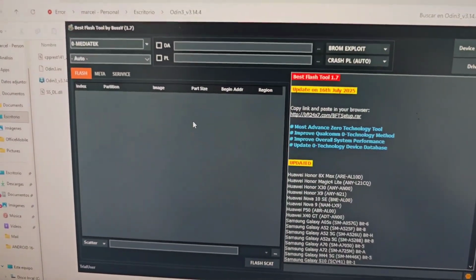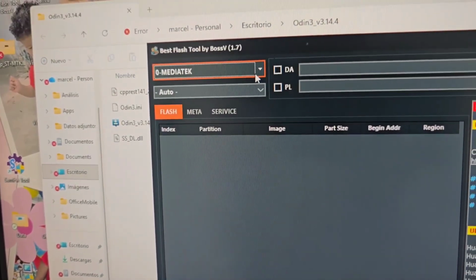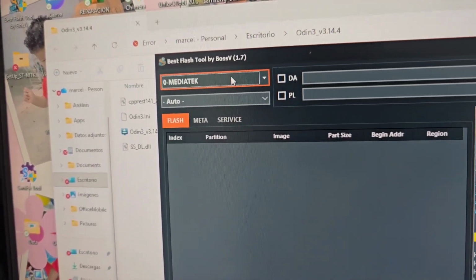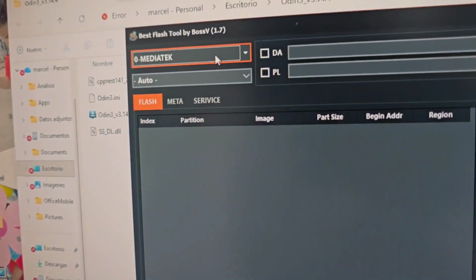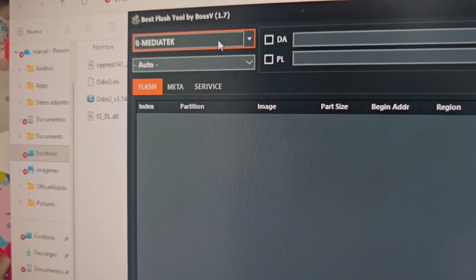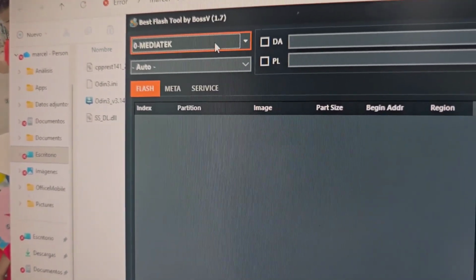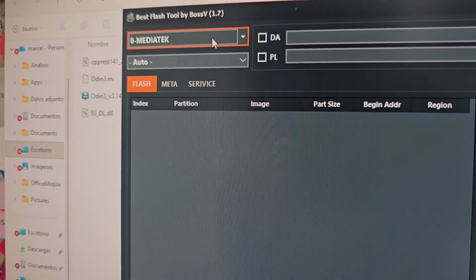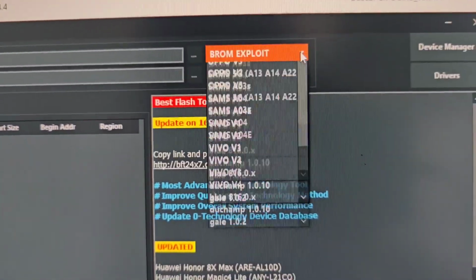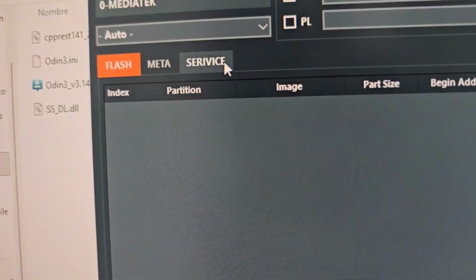This would be the tool that we will be using in this video tutorial. We are going to select this option that says MediaTek. We're going to go down here and use this MediaTek device. This is the processor we'll be using in today's video tutorial. Let us know in the comments if your phone has a different processor so we can send you an exclusive video for your processor. Let us know the exact model too so we can send it. Now what we're going to do is click here and select the option that says Huawei B1, and click here on Service.